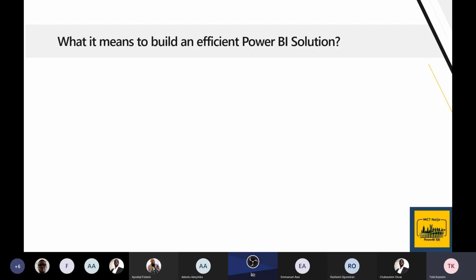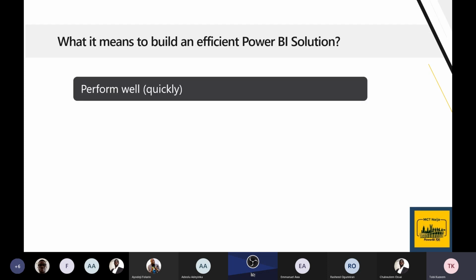Using all these tools is not about tools, it's not about Power BI alone. As a Power BI and Microsoft community, the question is what it means to build an efficient Power BI solution. From my engagement on the enterprise side, our solution must perform quickly. Users are not interested in doing refreshes. The refresh is only for about 2 or 3 hours. You can't do a refresh on a Pro license for more than 2 hours.